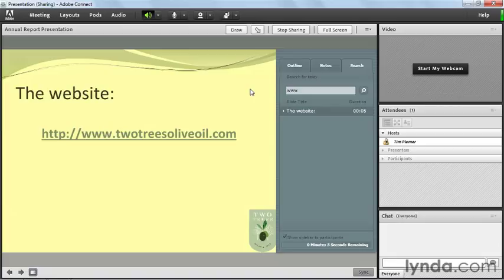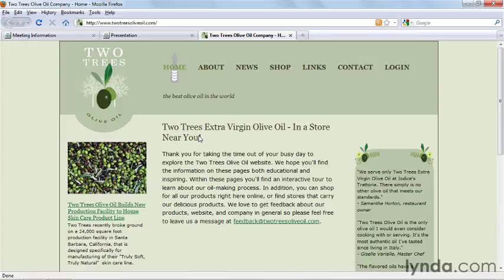Now, there's another hidden advantage to the fact that this is a web-based tool. We're on the web right now. If in the middle of the presentation I see a website address that's built into the PowerPoint slide, it might be useful to check that website out. If you've built a hyperlink into your PowerPoint slide, then that hyperlink is a hot link right here inside Connect. So I can just click on it, and it will take me to the 2 Trees website.